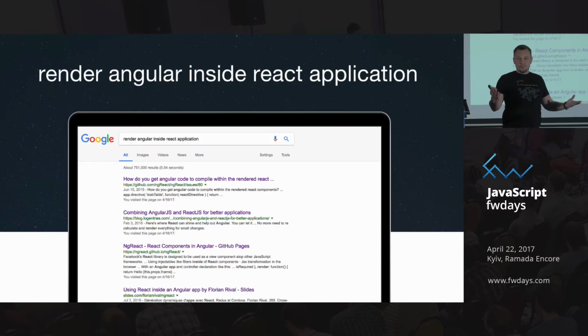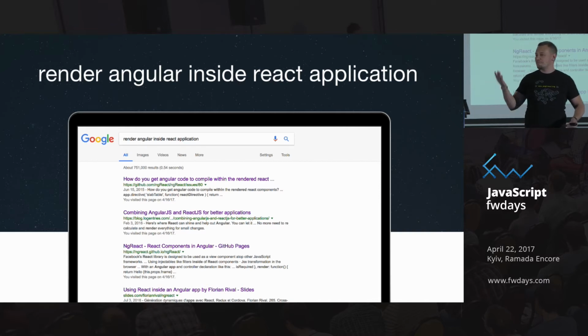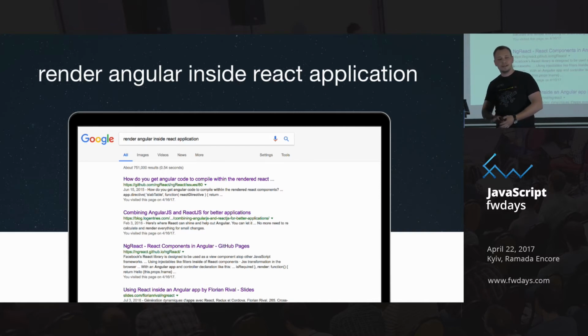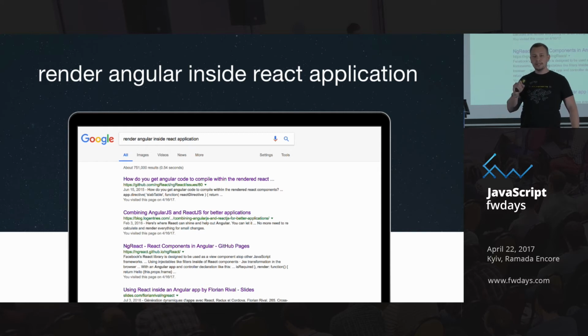So what do I do first as an engineer? I Google it. I say, I'm not the smartest, somebody must have already done that. And what I Google is "render Angular inside React application", because that's what I want to do. And whenever you try to Google it, everything that you find is how to render React application inside Angular.